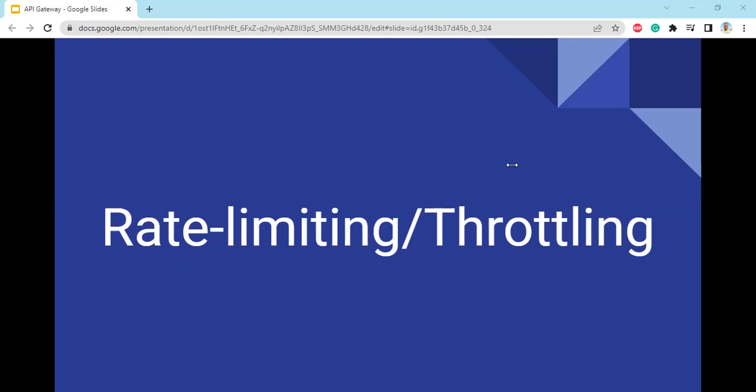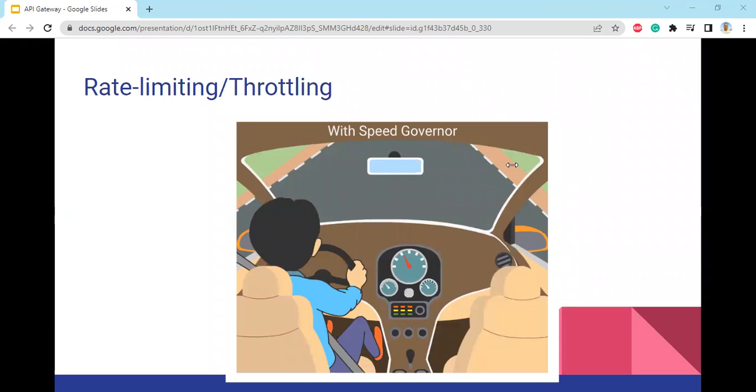So in this video, we will discuss rate limiting, also known as throttling. So what is rate limiting or throttling? Rate limiting is the process of limiting the number of API requests.